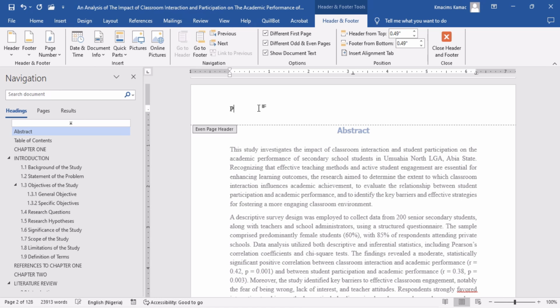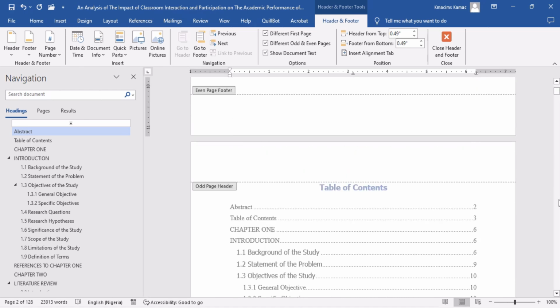To implement this in your document, do the following. In the Header and Footer tab, check the box for different odd and even pages. Word will then provide separate header or footer areas for odd and even pages. Enter a header or footer item for the odd pages, and an item for the even pages.